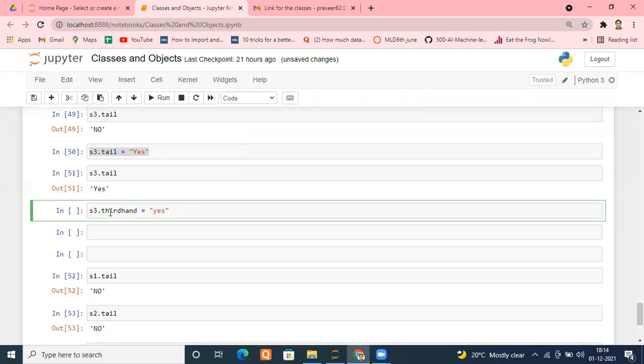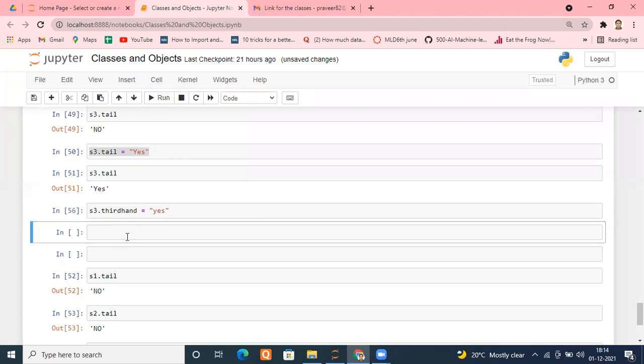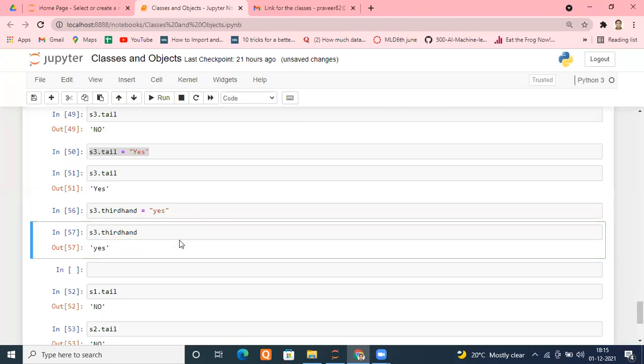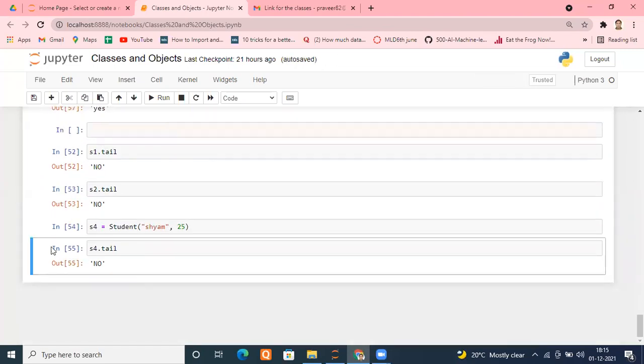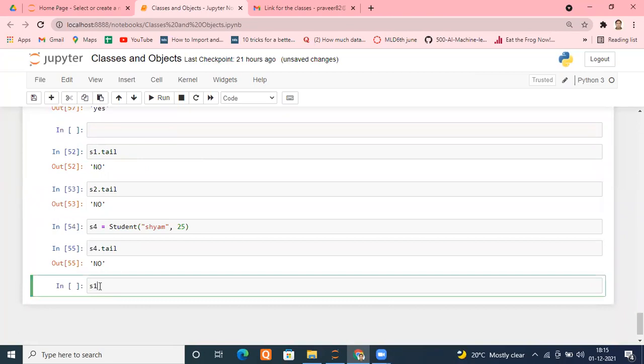Okay, so S3.third_hand equals S. Let me run this. Now if I check S3, see, this third hand has also been added as an attribute. You can add as many attributes as you want later on. There is no problem at all. If I run this and check it, yes, here's the third hand. But if I check anyone else, like S3, S4, S1, they won't have this third hand.